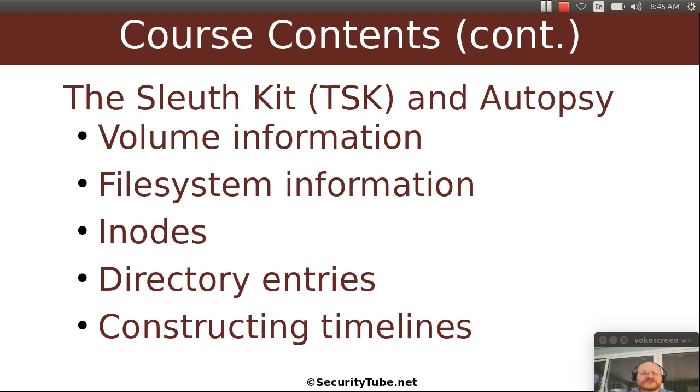We will also leverage open source tools such as the Sleuth Kit and Autopsy, and we'll show you how you can use these to investigate at the volume level, the file system level, and then drilling down a little bit, how you can look at inodes, directory entries, etc.